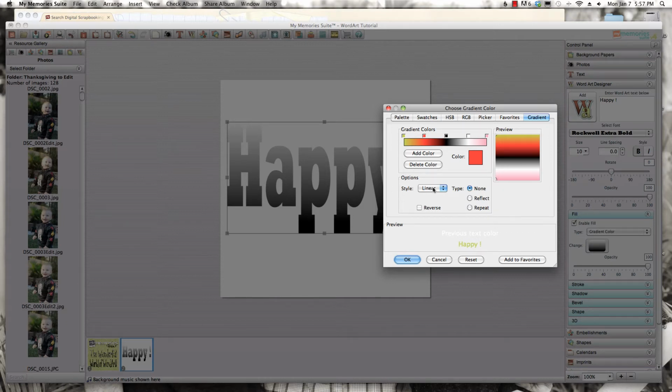Now, you have a couple of different options for radial, which will give you a curved look, or you have a reflecting, which will kind of repeat the pattern out, or then it will start it over and repeat it that way too. You can also reverse it. It's sometimes just fun to play around with the options that you have until you get the look that you want. You can add that to favorites, which will allow you to select that combination again.